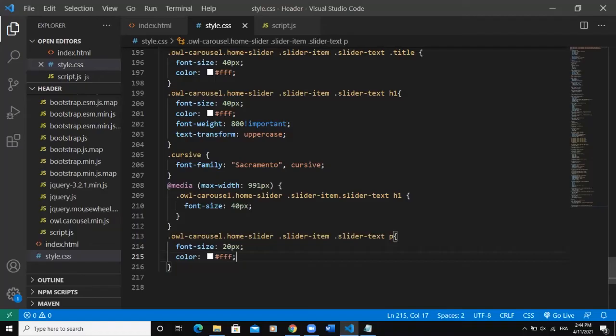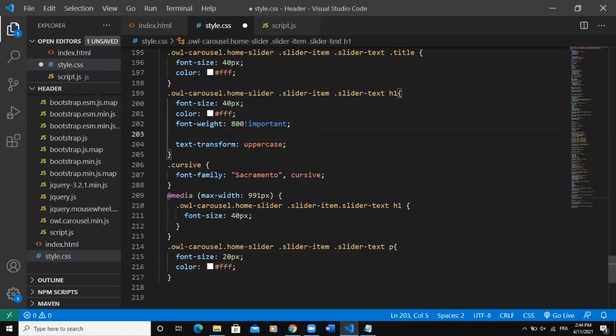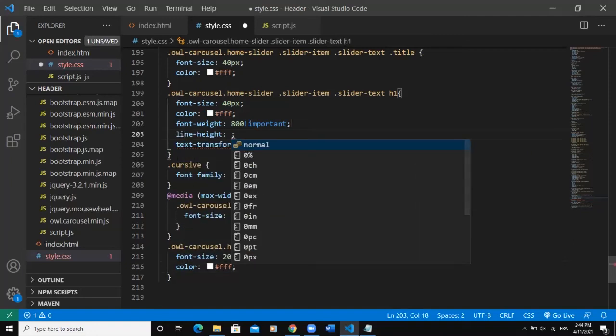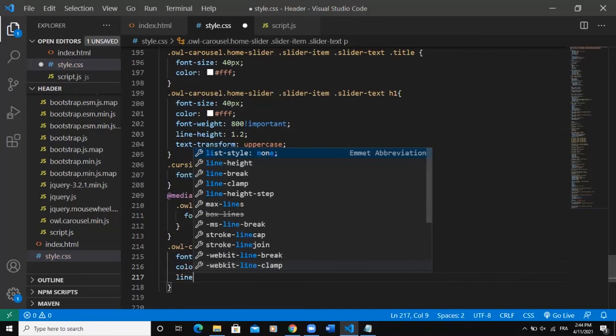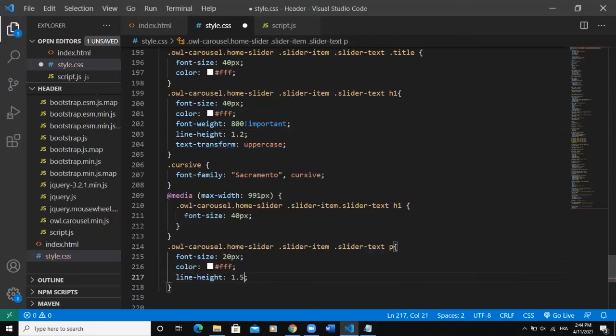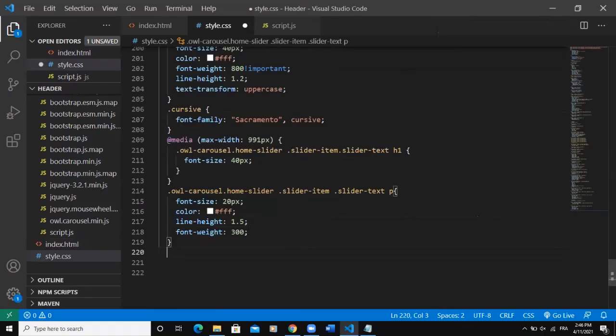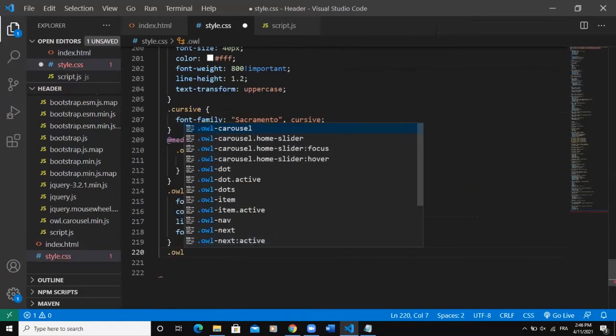So now what we are actually going to do is add some line height. Here for the H1, I'm going to say that the line height will be equal to 1.2. And down here, I'm also going to add some line height that will be equal to 1.5. And then the font weight will be 300, and then refresh. So that's it.